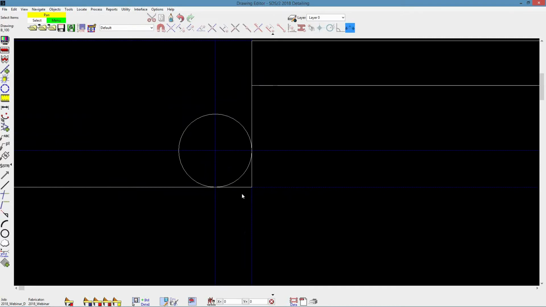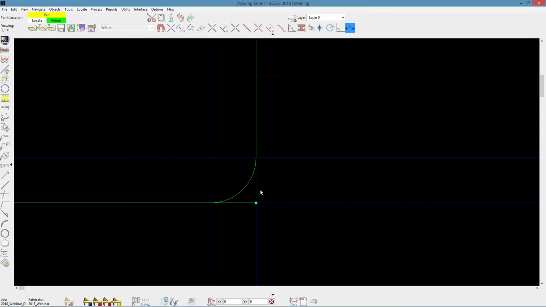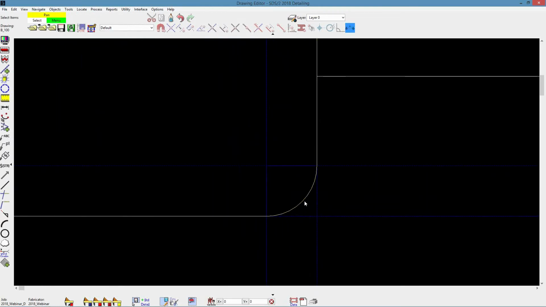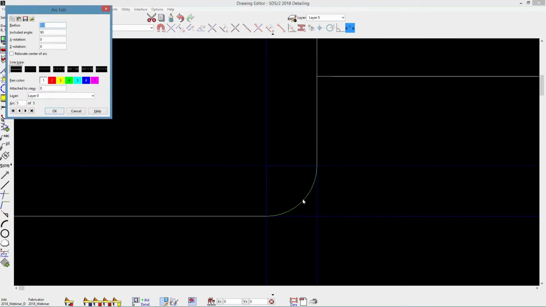So now we're going to trim up these lines here. Okay, so I'll go ahead and select this section here and we're going to go to trim. We'll go ahead and trim off this portion of the circle, this portion of the line, and this portion of the line. Right click to return to give us that radius cut in there. So I added this as a circle, but since I have used the trim command, if I edit, I now see that it has been turned into an arc.